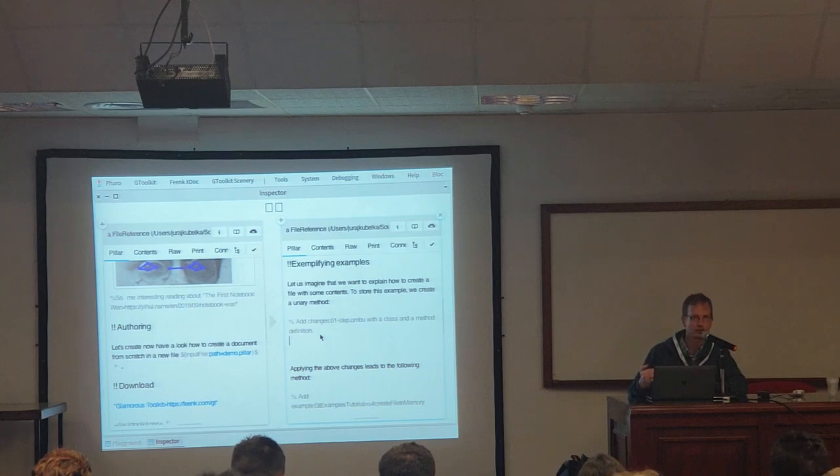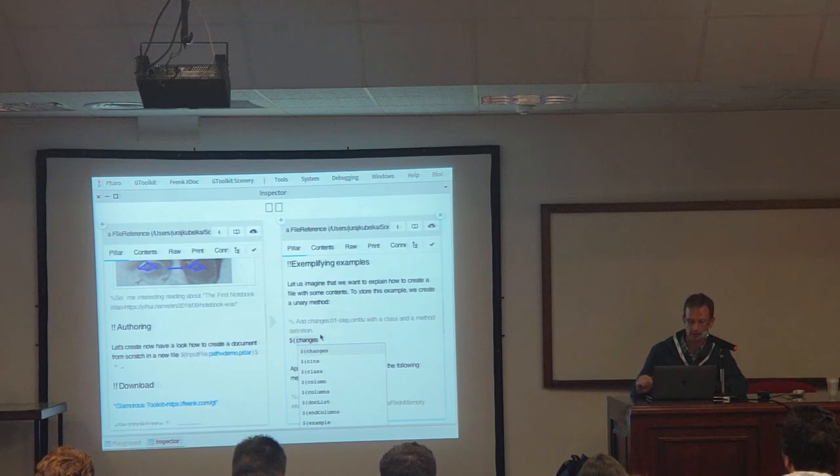Have you heard about Pillar? It's a markdown language called Pillar, and it uses these characters for annotations. And we have an annotation called changes, which, as you can see, we have deeply integrated with the computer whenever it's possible.